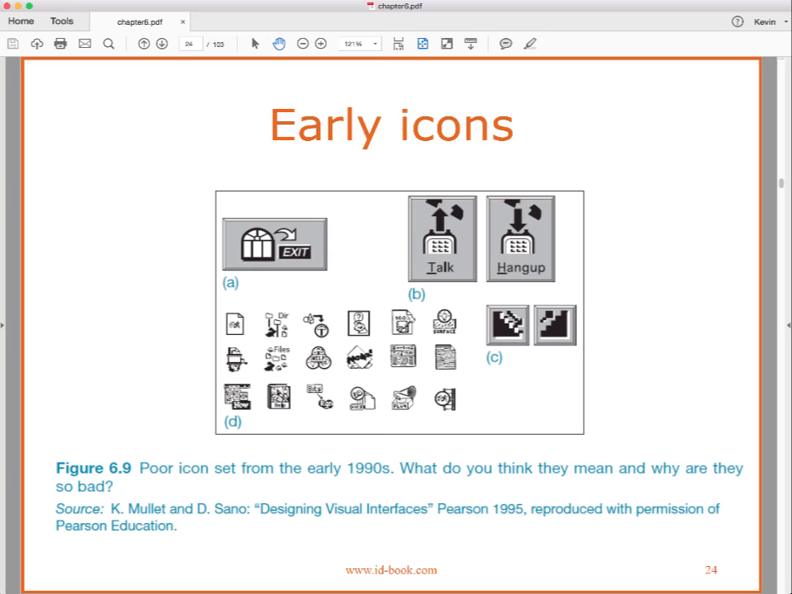Here's some of the early icons. So this is a set from the early 90s. What do we think they mean and why are they so bad? Well, they're very pixelated. They're black and white. A lot of the things that they try to represent, they're trying to represent them directly, but in a lot of ways they're kind of old school.